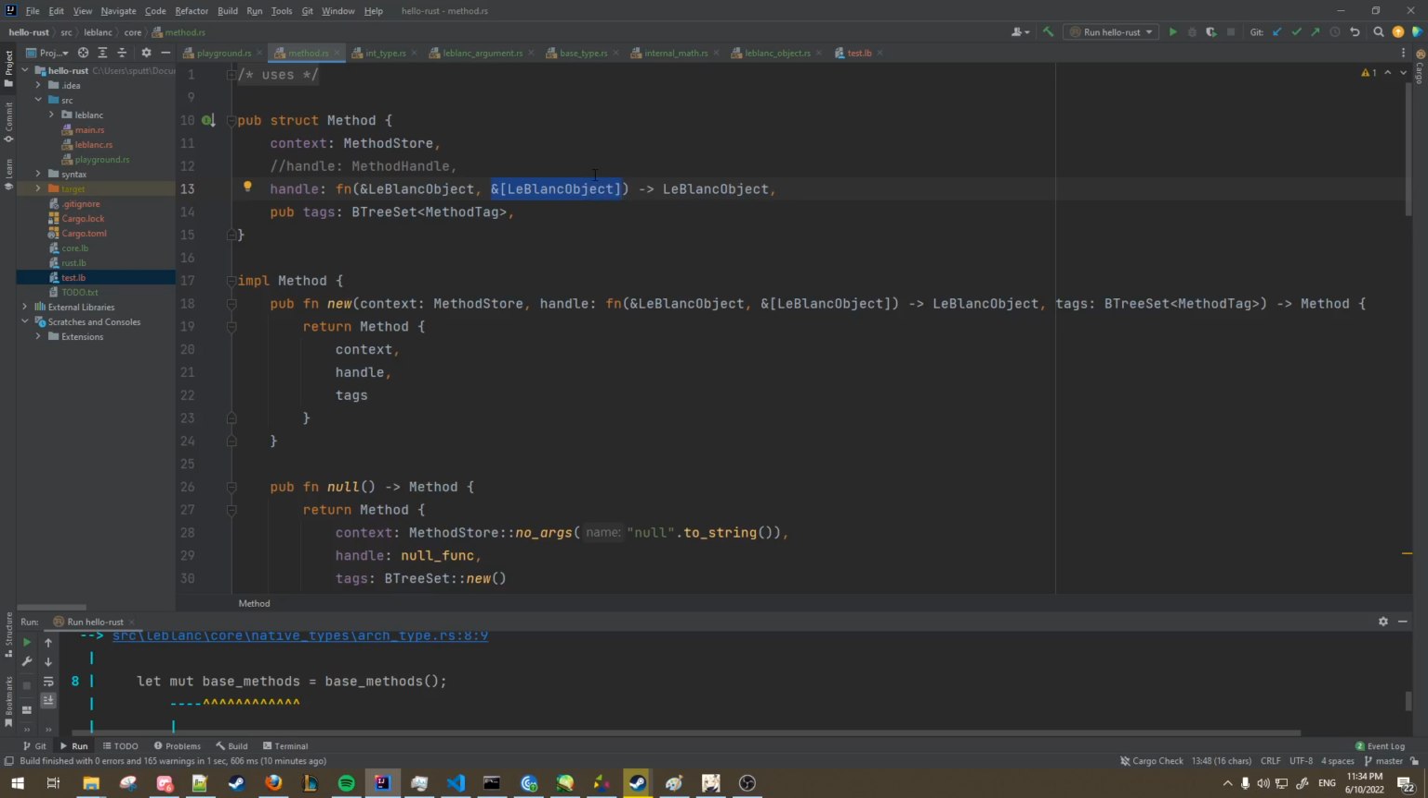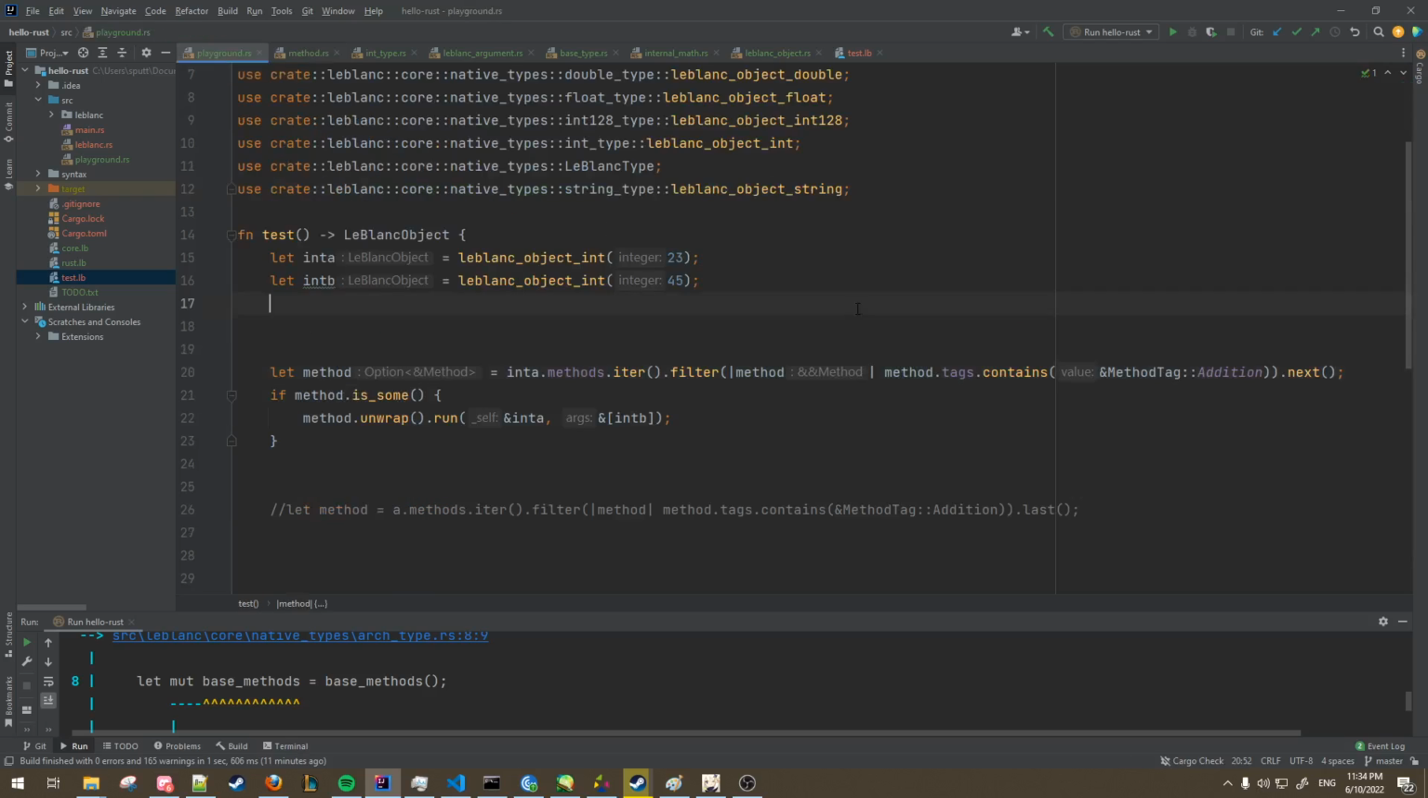And so these arguments, obviously, depending on the function, we only grab one, or we might grab multiple. Variable args are also a thing in the future, but all functions return a LeBlanc object no matter what. They will always return a LeBlanc object, just different types of LeBlanc objects. So we're going to run this.